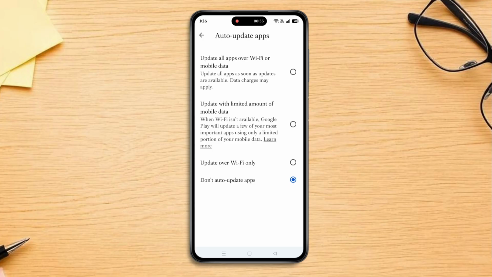Turning off auto updates can help you save mobile data, control storage usage, and decide when you want to install new app versions. That's how you can easily disable automatic app updates on Google Play Store.